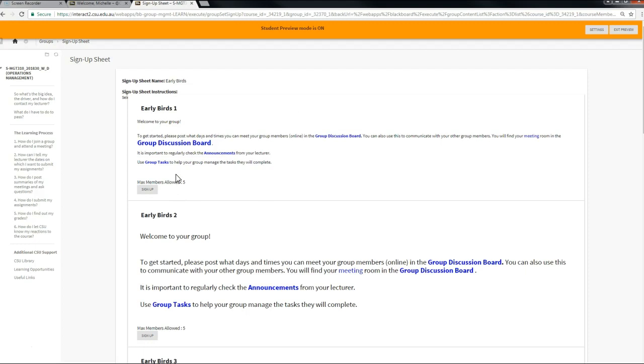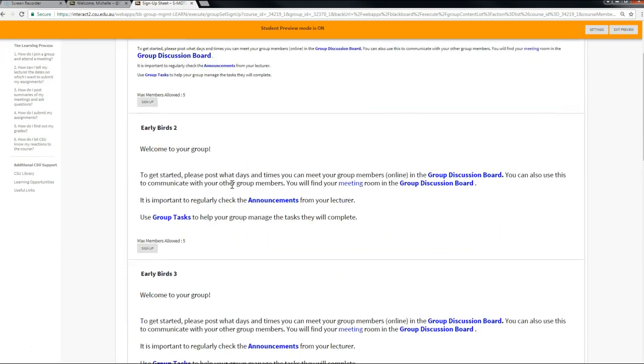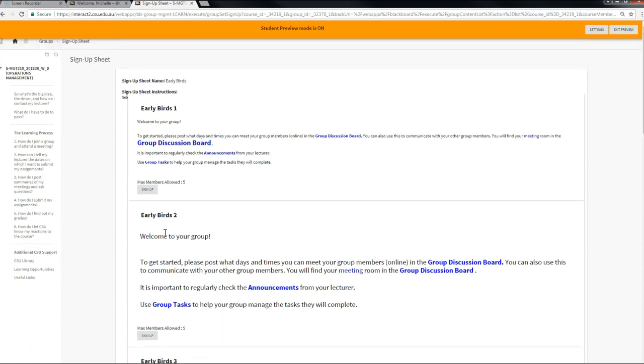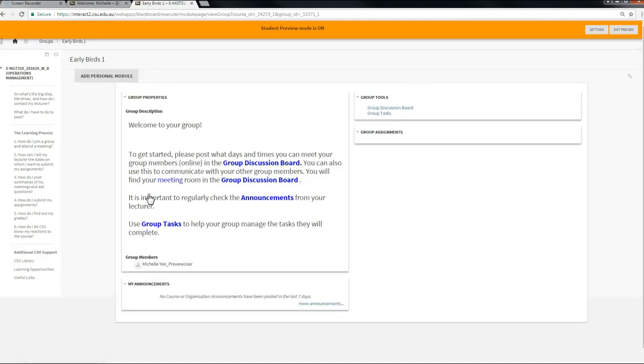So if this group is full, then move to the next one, and if that group's full, move to the next one, and so on, so that all the groups have at least 5 members in it, hopefully. We do want to have a minimum of 3. You can't be in a group by yourself. So let's sign up to a group. Great, now you're in your group.